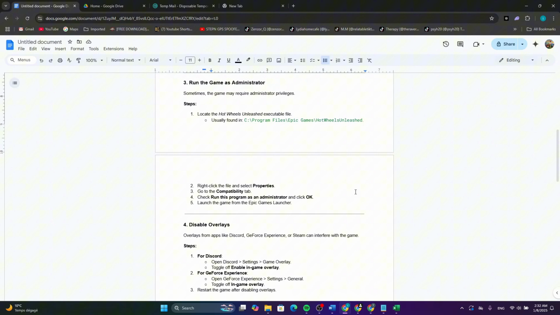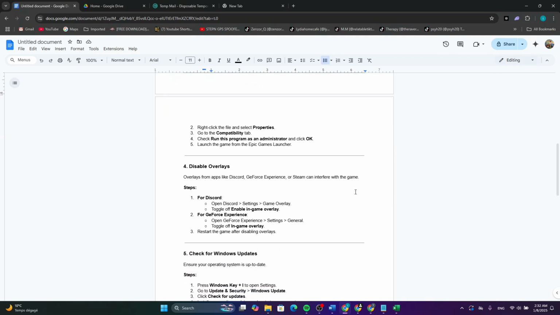Number three, go to the Compatibility tab. Number four, check Run this program as administrator and click OK. Number five, launch the game from the Epic Games Launcher. And solution number four, disable overlays.